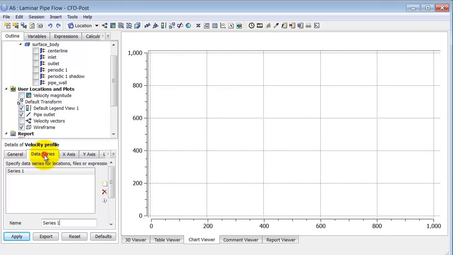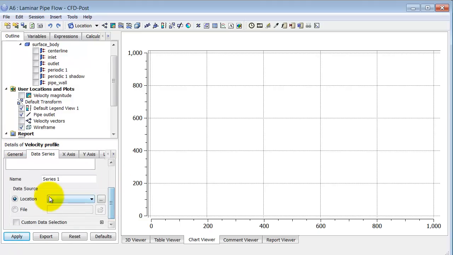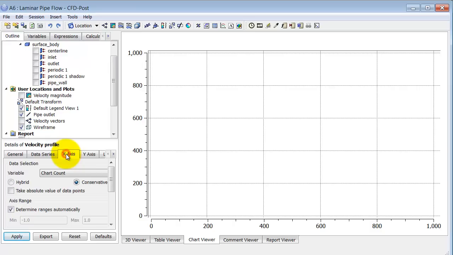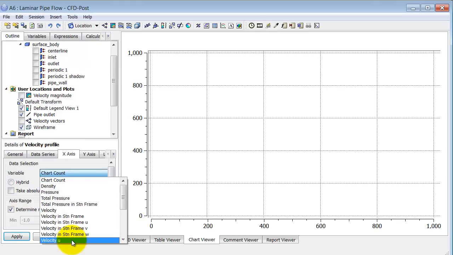And so under data series, click on details of velocity profile data series. Under location you see the location that we created appears. And if we didn't create that location, we wouldn't have a location to make the plot over. So that's why we needed to create the location first. Okay, and x-axis, which is we're telling it what to plot along here. And we want it to plot the axial velocity, which is velocity u.